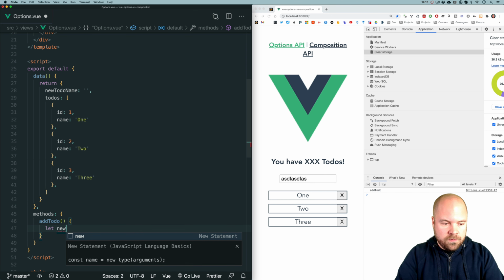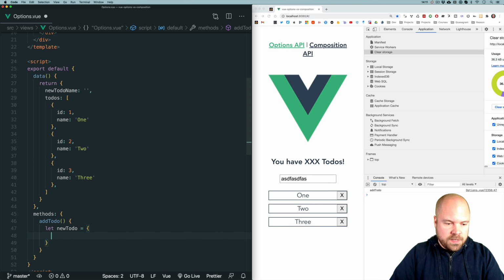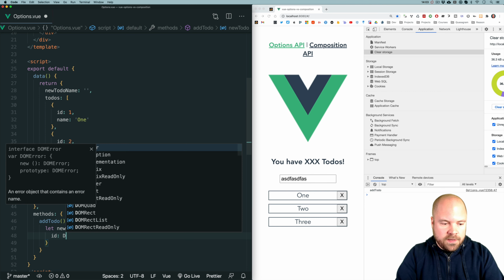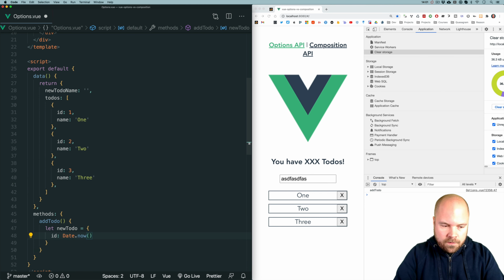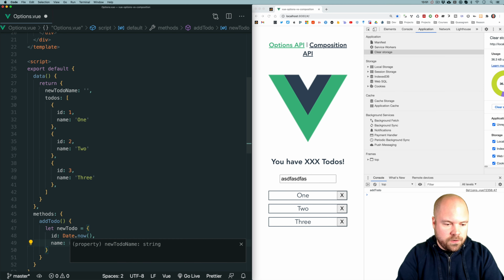So I'll set up a new to-do object. Let's call it new to-do. Set that equal to an object with an ID field. And to get a roughly random ID, we can just use date.now. And the name property, we're going to grab that from this new to-do name property. So we can just set this to this dot new to-do name.